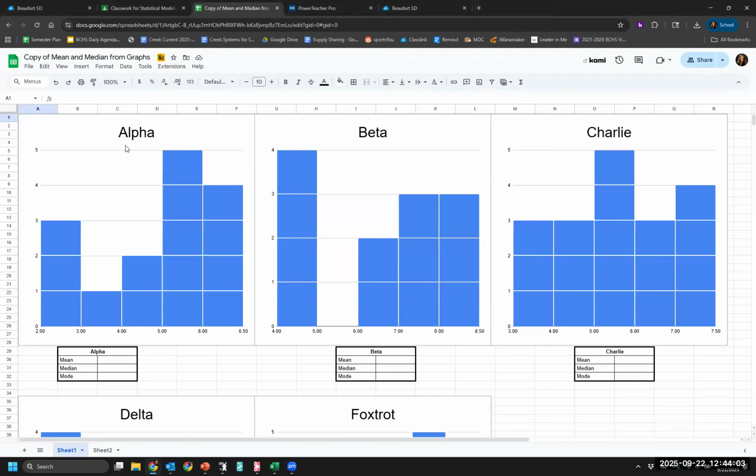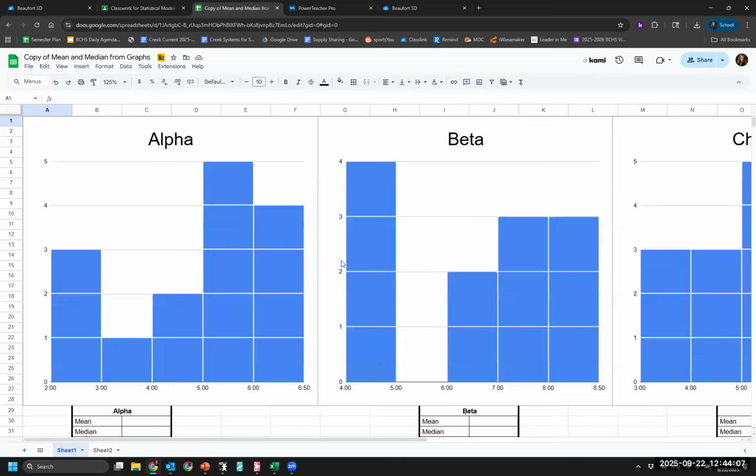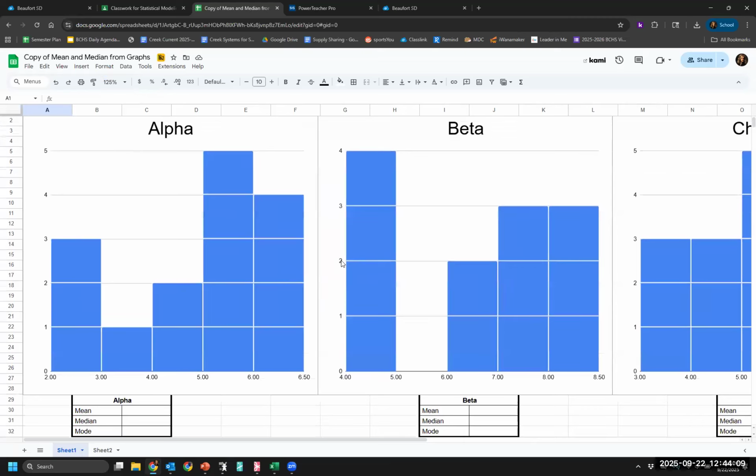All right. So let's look at alpha. I'm going to zoom in. So we'll come over here to the zoom. You don't have to do this, but I'm going to do it just so for the video I can see you a little better. All right, so we're here on alpha. And so we're finding the mean, the median, and the mode. All right, we'll start off with the mean.